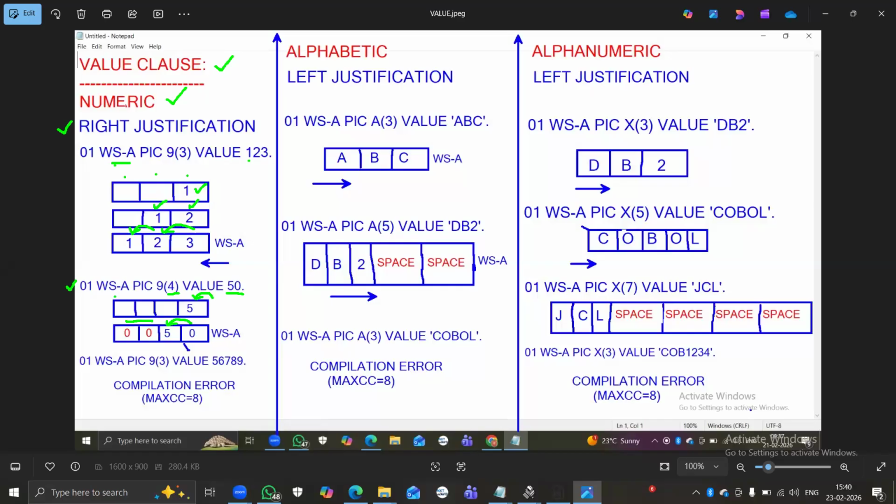If I am displaying WSA, we can see 0050. Why? Because I'm allocating 4 bytes of memory and my data is only 2 bytes. So in value clause, in numeric, it follows the right justification, and the remaining spaces are filled with 0. That's why you can see in the display spool area 0050 is my output.